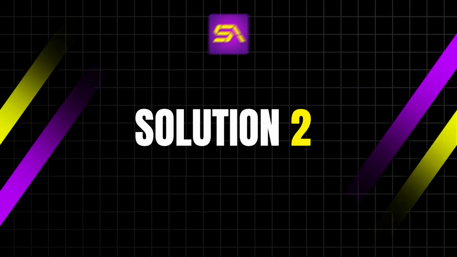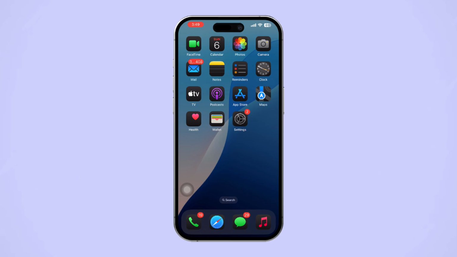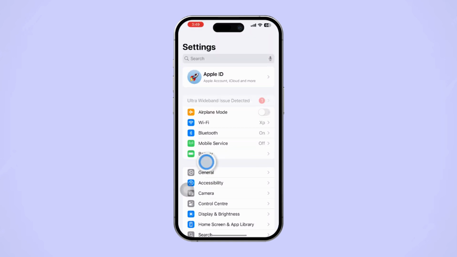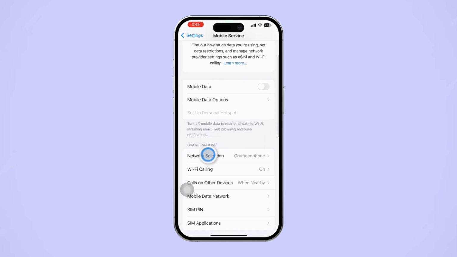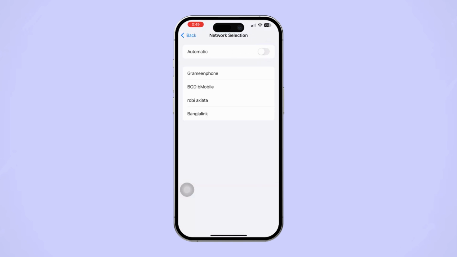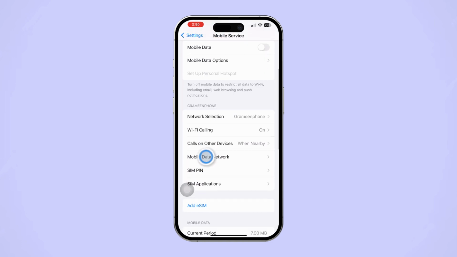Solution 2. Turn network selection off and on. Refreshing your network selection might do the trick. Open Settings on your iPhone. Tap Cellular. Tap Network Selection and toggle it off. Select your carrier manually. Wait a moment, then toggle it back on. After that, go back and tap on Mobile Data Network.